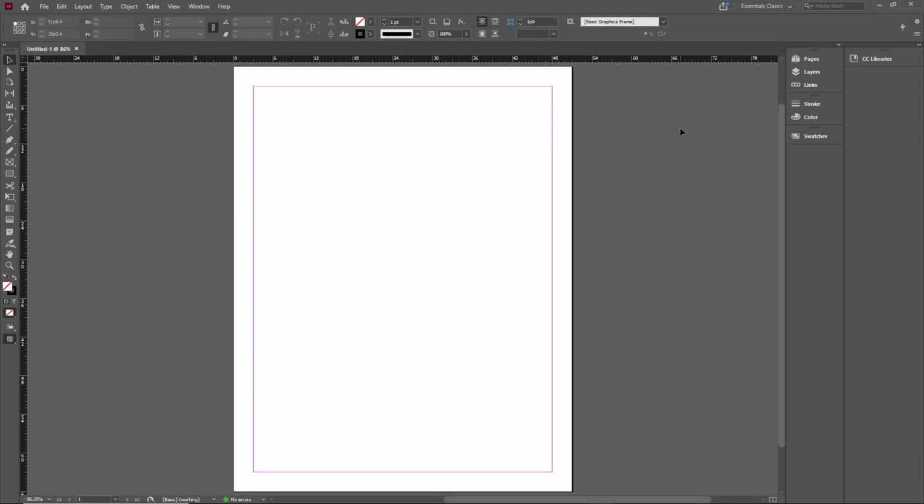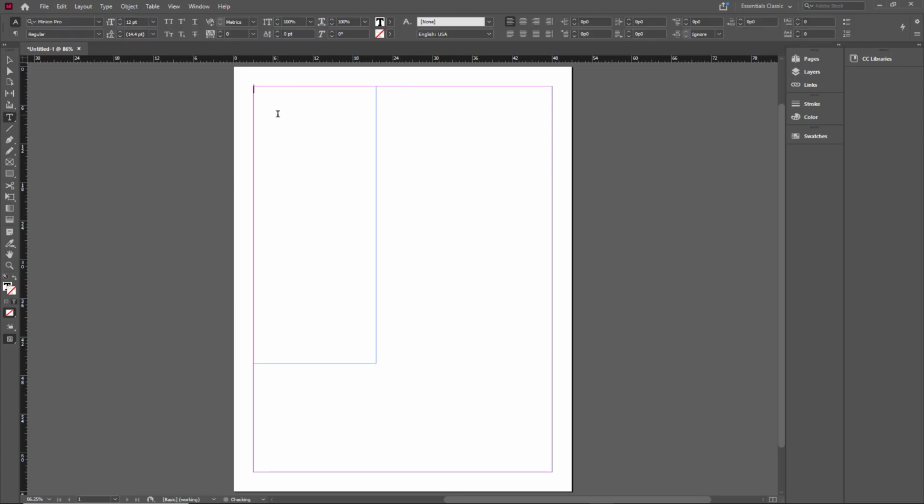If you're not familiar with InDesign, you can take a look at my InDesign tutorial series to get more familiar with that as well. I'm just going to create a text box right over here. And here is where I'm going to import the ICML file. It'll import the text right here.